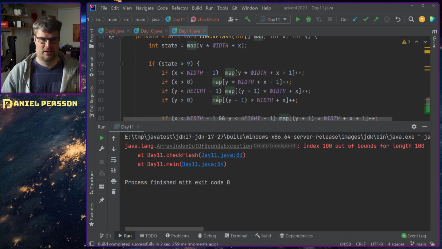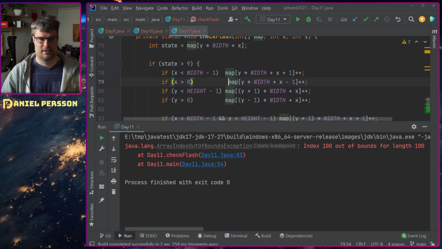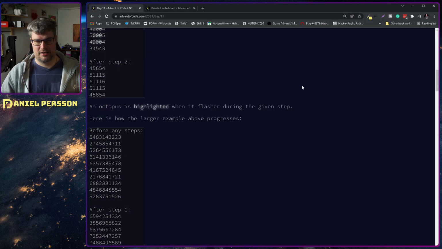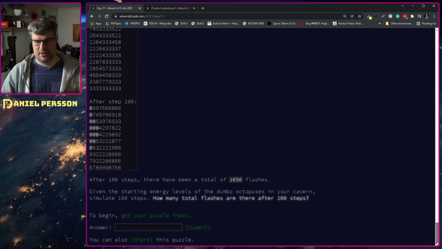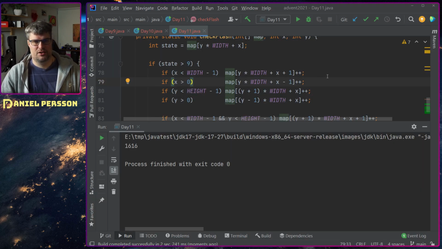Having everything lined up is a hassle, but I think it makes for readability. So let's see. 1616, and I guess that was not the right number. What did we say down here? So 1656. So we have counted a bit too few.